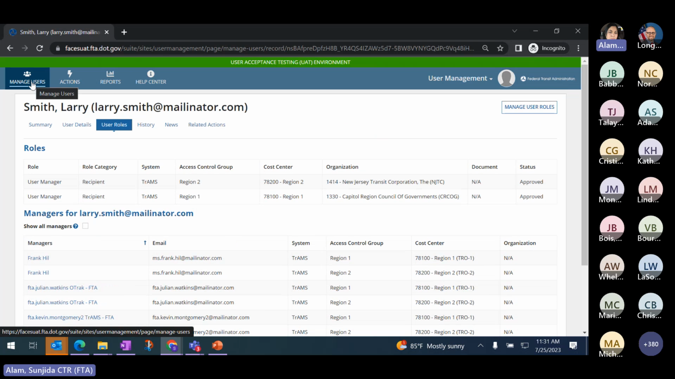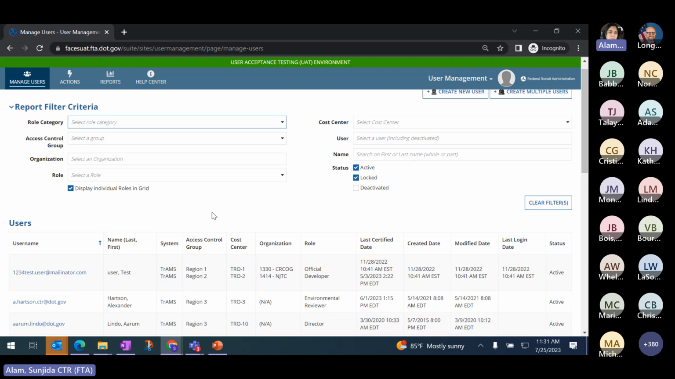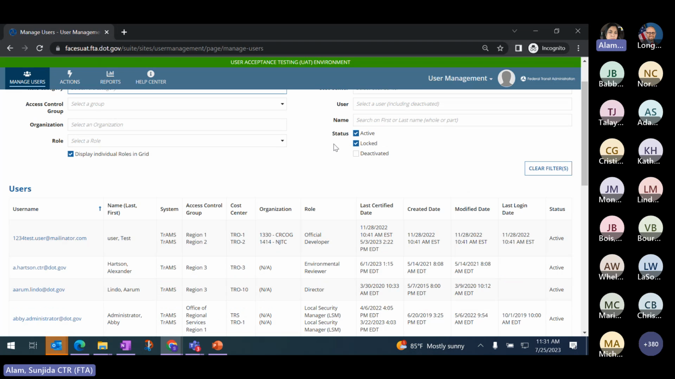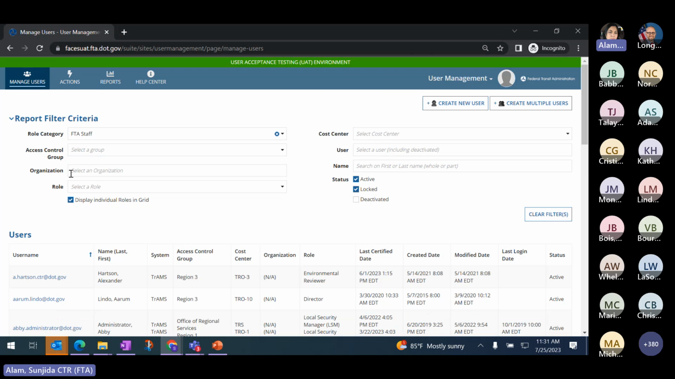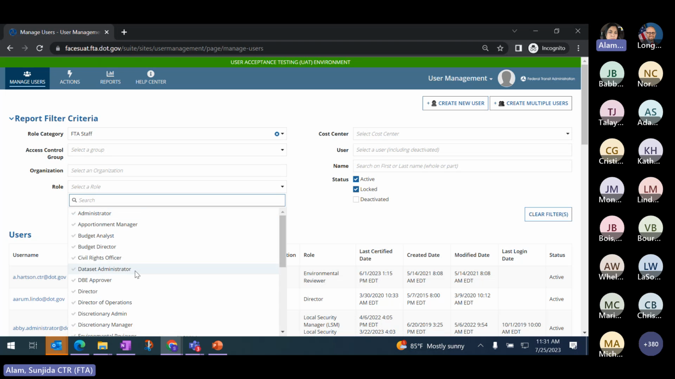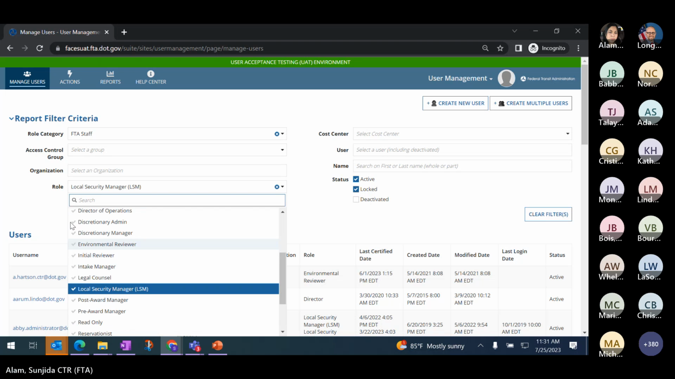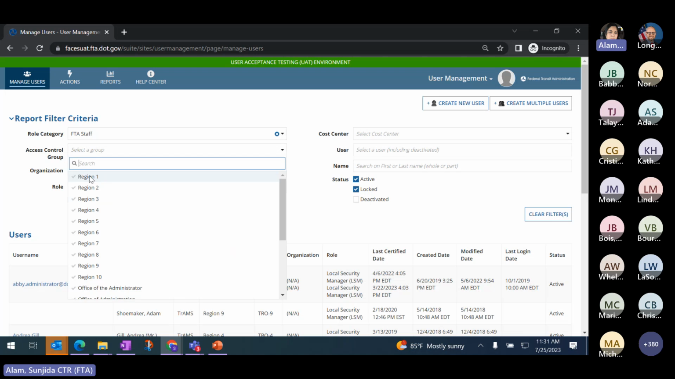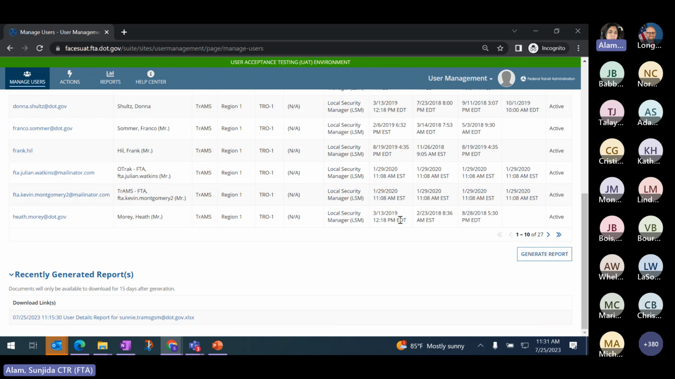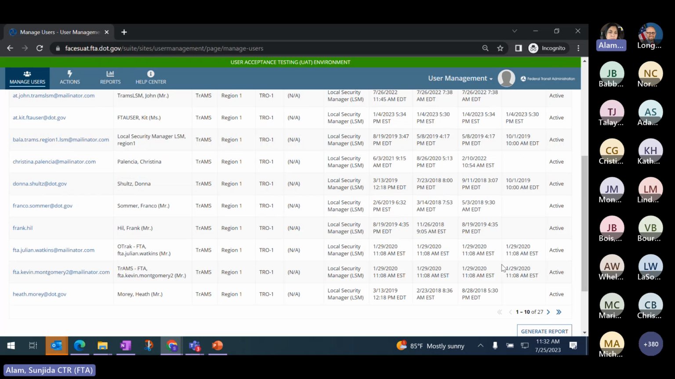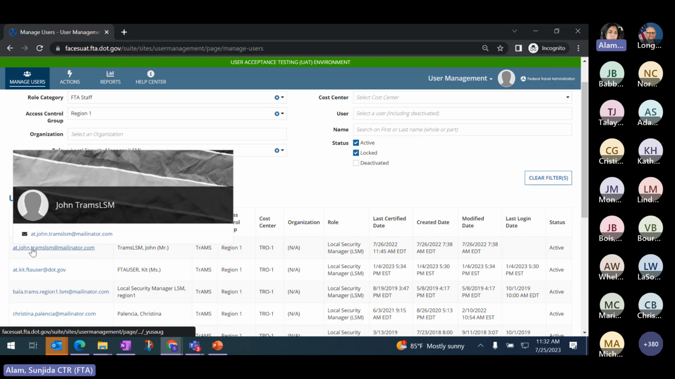Okay, let's go back to manage users again. And here you can also look in to see, let's filter by FTA user, and then you want to see LSM. And you want to see for region 1 how many LSMs there are. And it will give you a list of 27 LSMs. So these are also where you can view and manage, and you can click on the users and then manage those users.